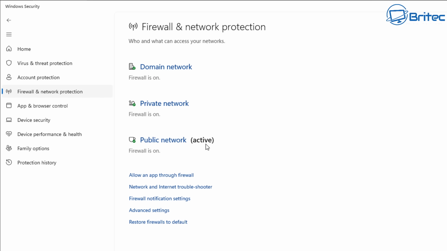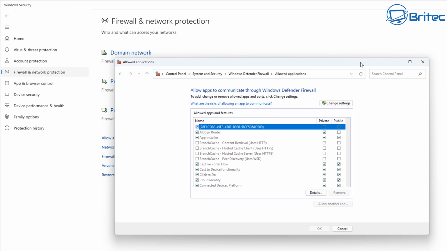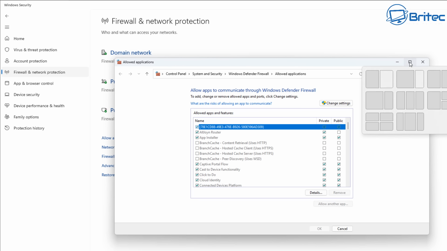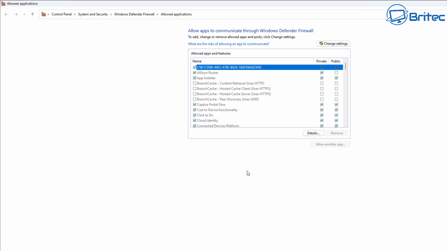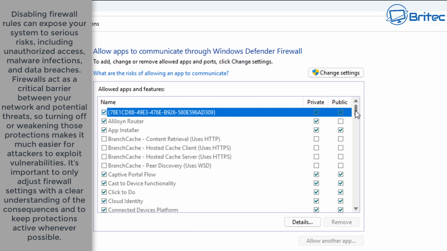So from here, you can actually customize your allow app through your firewall settings inside here. So click on this and it will open up this panel. You might not have seen this panel before because most people don't even know it exists, but you can configure and change these settings right here and turn off a lot of these.